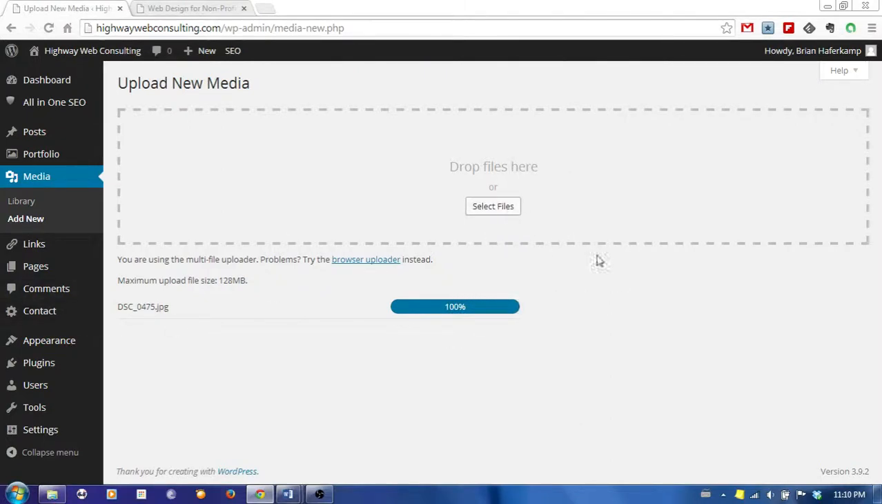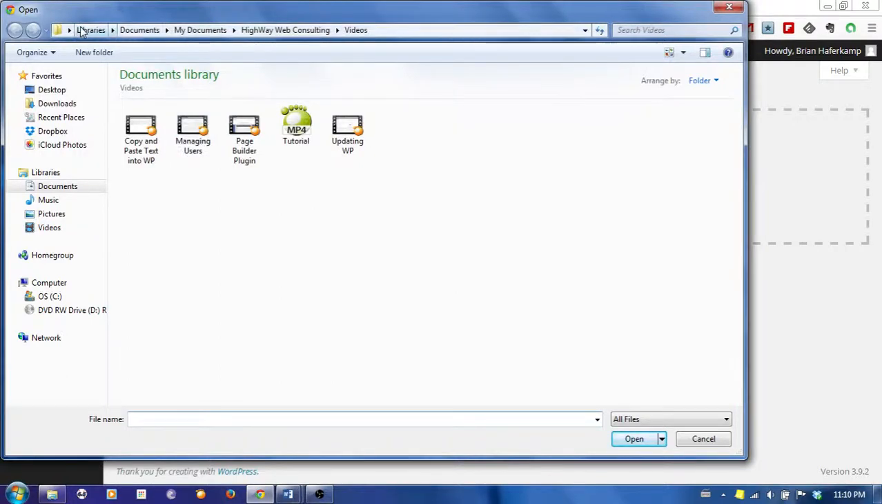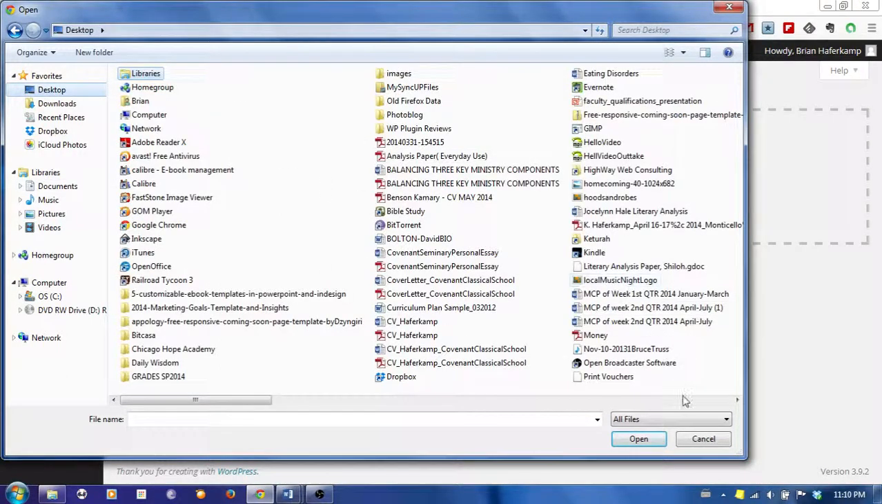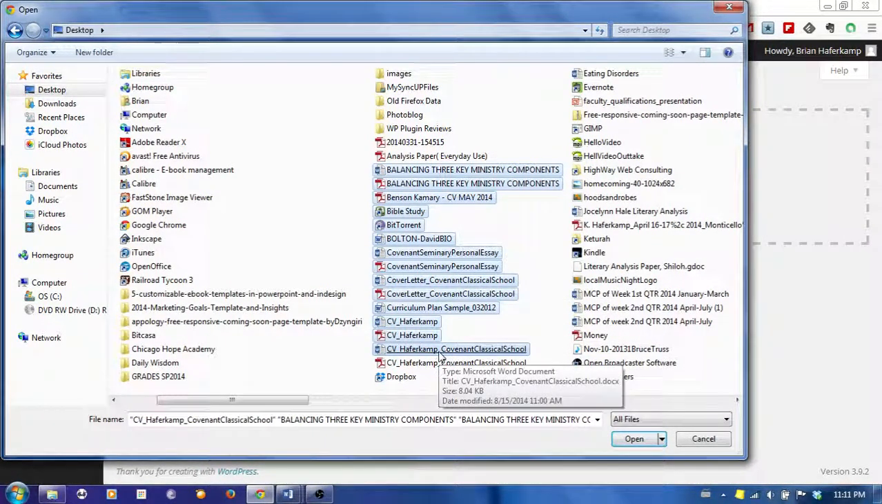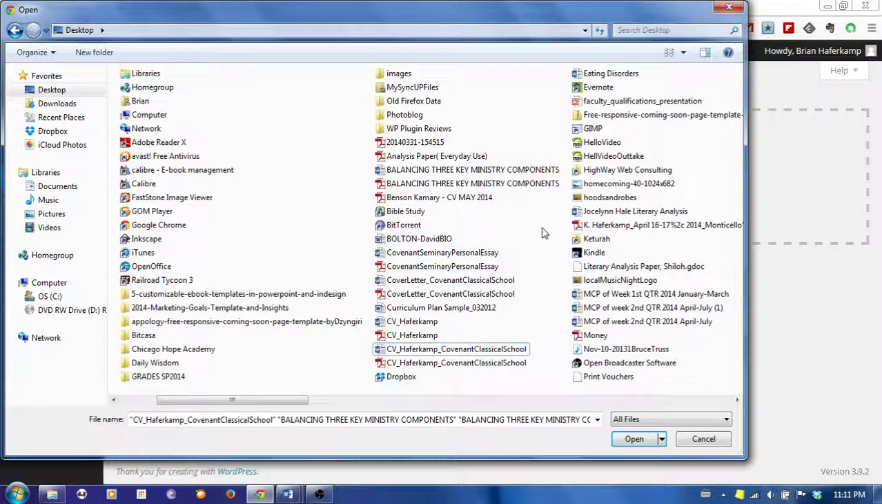You could also select files, so you can just go through your files and select a file. I'll show you how you can upload multiple files at a time by holding down, I'm just holding down the shift key and then rolling over, and it's highlighting many files at a time. Or you can pick and choose by holding the control key and then rolling over, and you can pick and choose several files that are not next to one another.